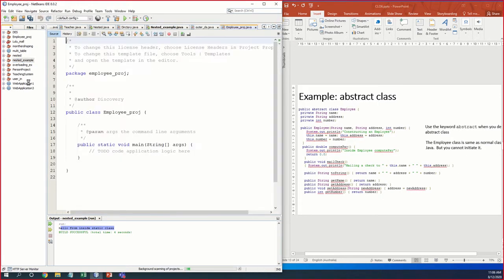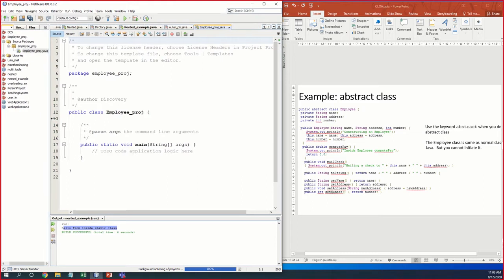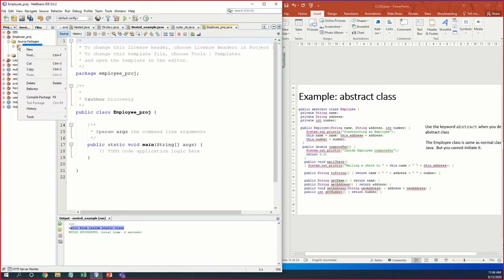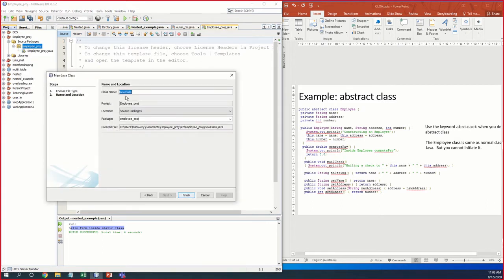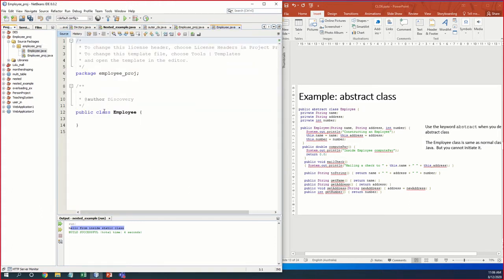Inside the project, I'm going to create a class here. I will say new Java class, and I will call it Employee. We know how to do this in a simple way, but I'm going to change something here. I'm going to make Employee an abstract class, and the A is a small letter.